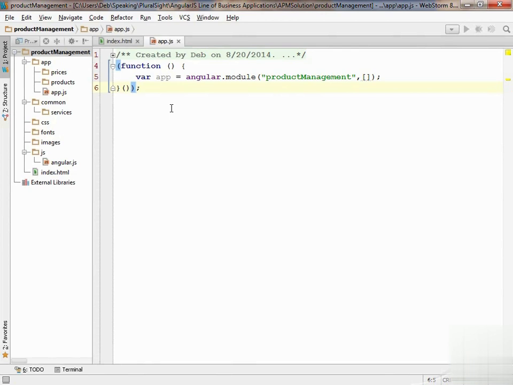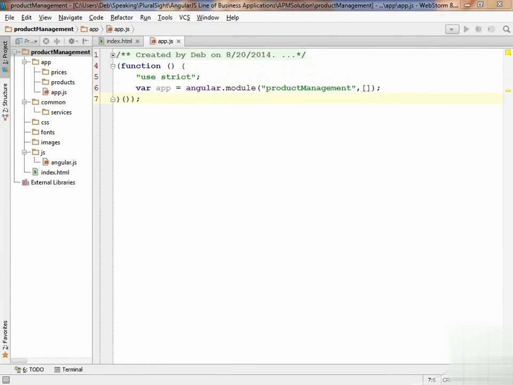Before we move on, let's add one more thing inside our IIFE. Inserting use strict here puts the entire contents of the IIFE in strict mode. In strict mode, JavaScript will catch some common coding mistakes and throw exceptions. For example, using an unassigned variable will cause an exception.